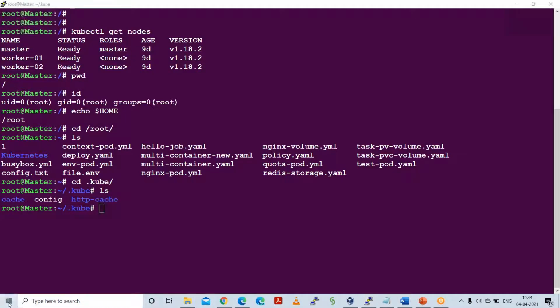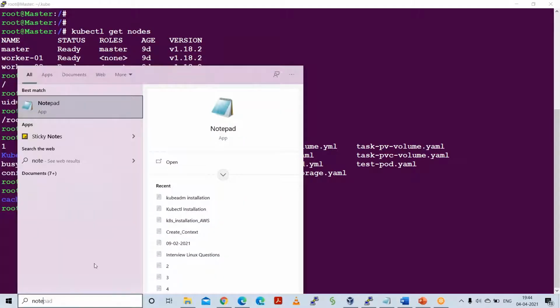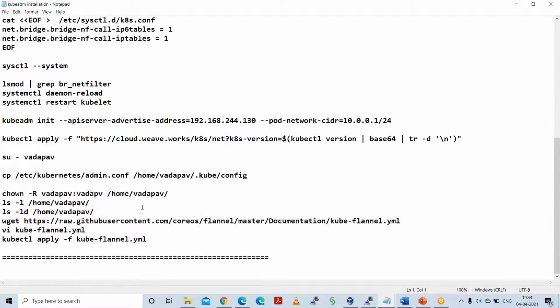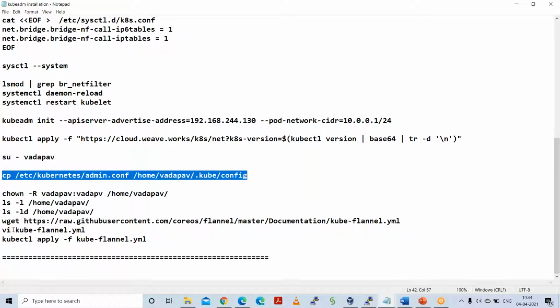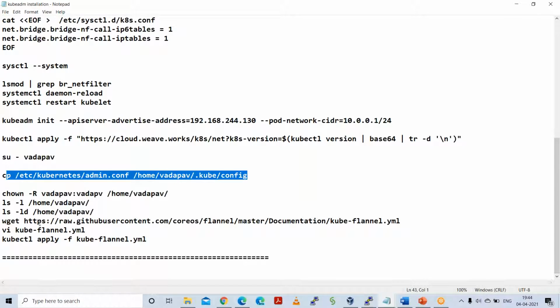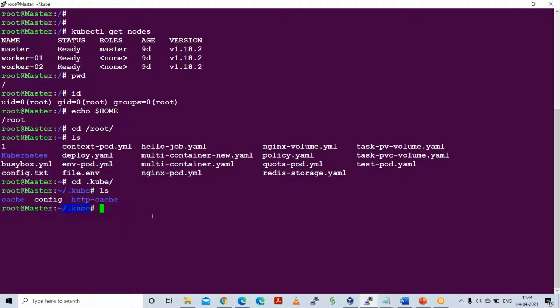So let me show you that also. In the kubeadm installation, this is my file. And do you remember this couple of commands? The cp command copies from /etc/kubernetes to this one. Then we change the ownership of it. Right? These are the commands we fired after the kubeadm init command. Then we fire these commands and then we join the nodes, right? So at that time you created this particular directory called .kube. And what it contains, guys, is a very important file called the config file.